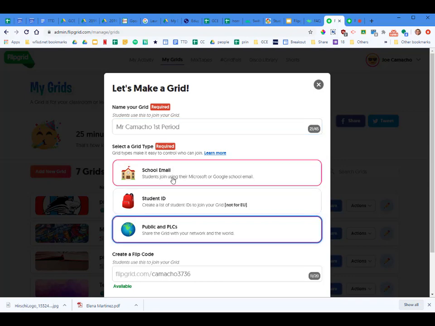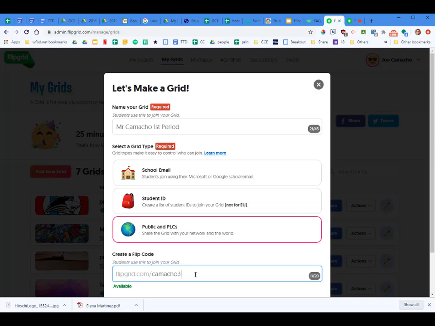This right here is the school email where your kids, our domain, you have to type @students.wfisd.net. That's nice to make sure that nobody else gets into your grid, but for today, let's just use public and PLCs. I wouldn't recommend this. You have to type in every one of your students' IDs, and that's probably not something you want to do. So anyway, let's do Flipgrid.